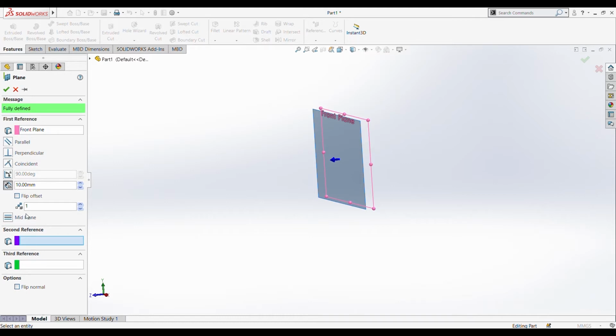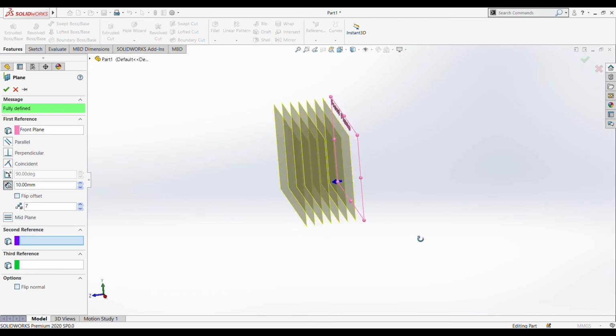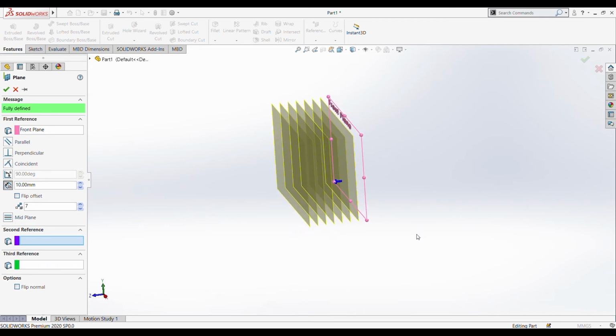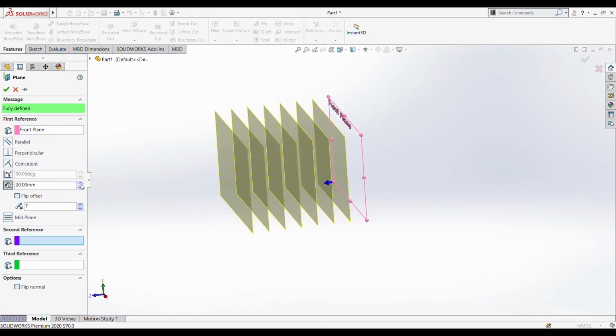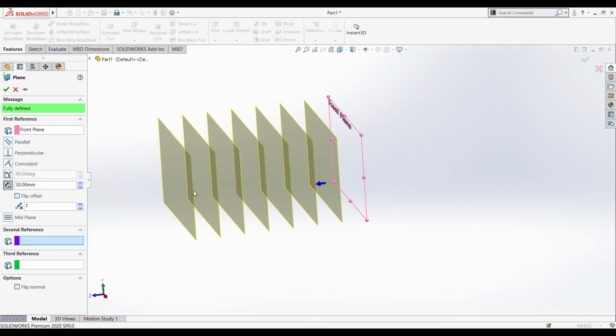So here we can see the number of offsets we have, so we can increase it. Based on the number of requirements for creating the particular geometry, we can increase the number of plane offsets, and we can also increase the distance between them. So in this case each of the 7 new planes created is 30 mm apart. So this is the basics. Next we'll be seeing how to create a perpendicular one.